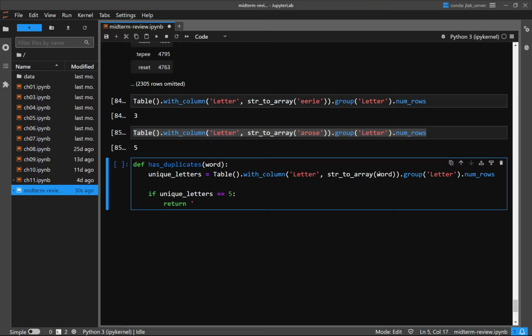So like, are there any duplicates in this word? I'll just say no. Return no. Otherwise, if we didn't hit here, the number of unique letters must have been smaller than 5, for the way that we're doing things. We can say yes, there were duplicates in this word.